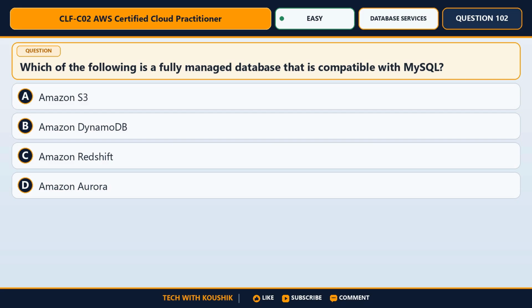Question number 102. Which of the following is a fully managed database that is compatible with MySQL? Option A, Amazon S3. Option B, Amazon DynamoDB. Option C, Amazon Redshift. Option D, Amazon Aurora.